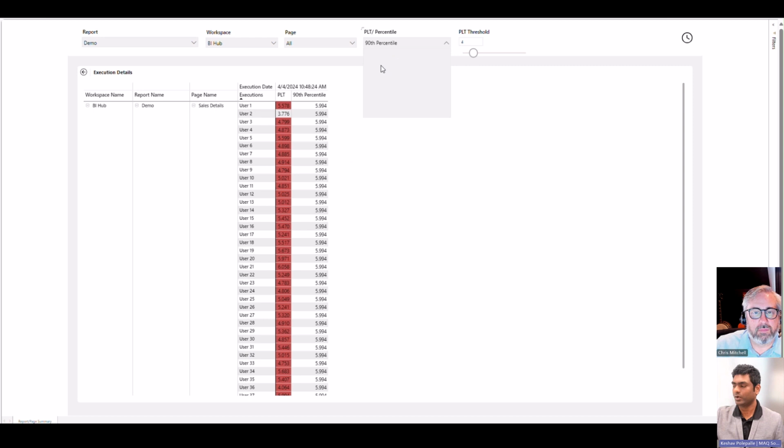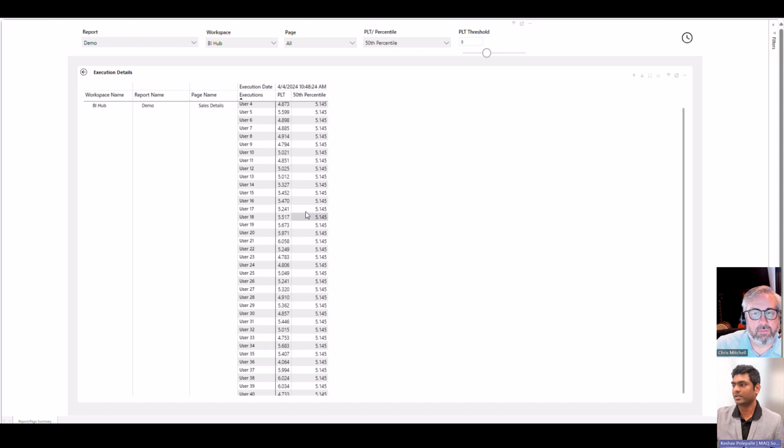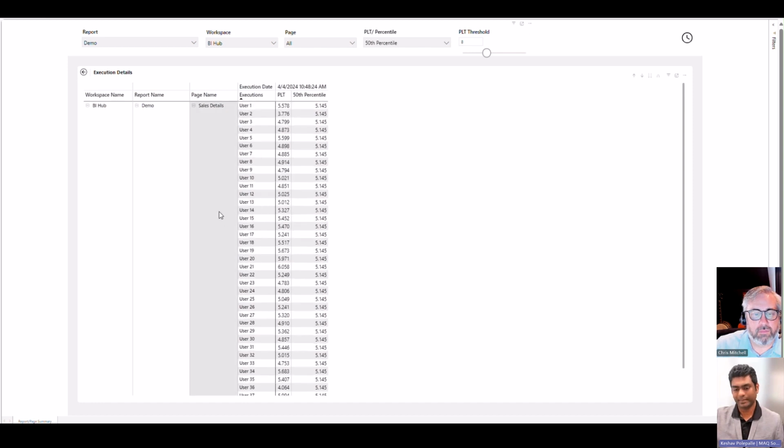And I can switch. I don't want to see 90th percentile. I just want to see 50th percentile. This will give me that. I can set a threshold for myself. As an organization, let's say my threshold is 8 seconds. This will also give me a heat map of how many users took more than the threshold that we have defined. So it's pretty cool.